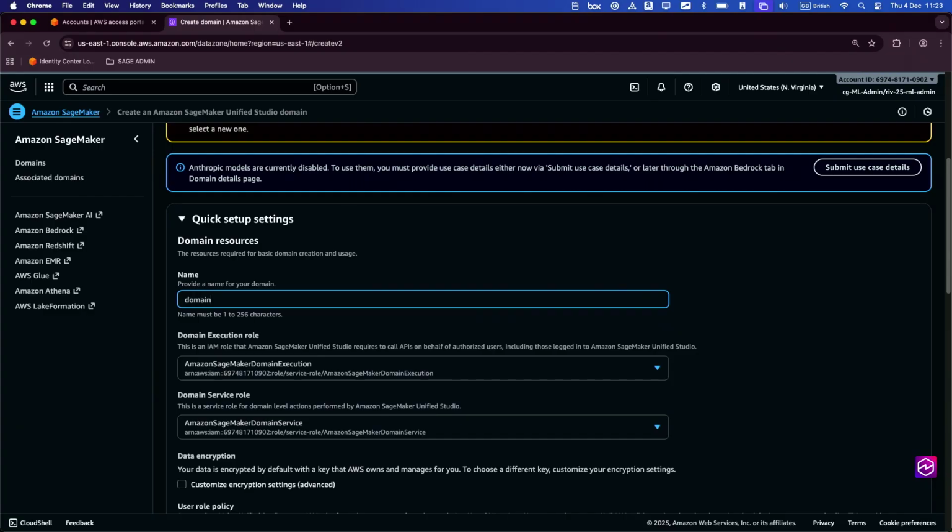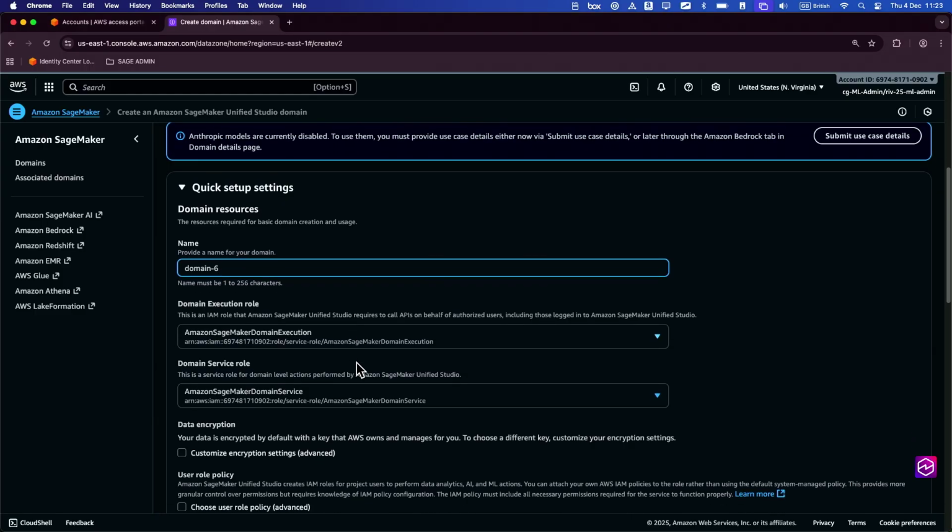And then if I open up the settings over here, I can give the domain a name. I guess I'm going to call this one, I don't know how many I've created, domain 6. You probably want to give it something a little bit more descriptive than that.